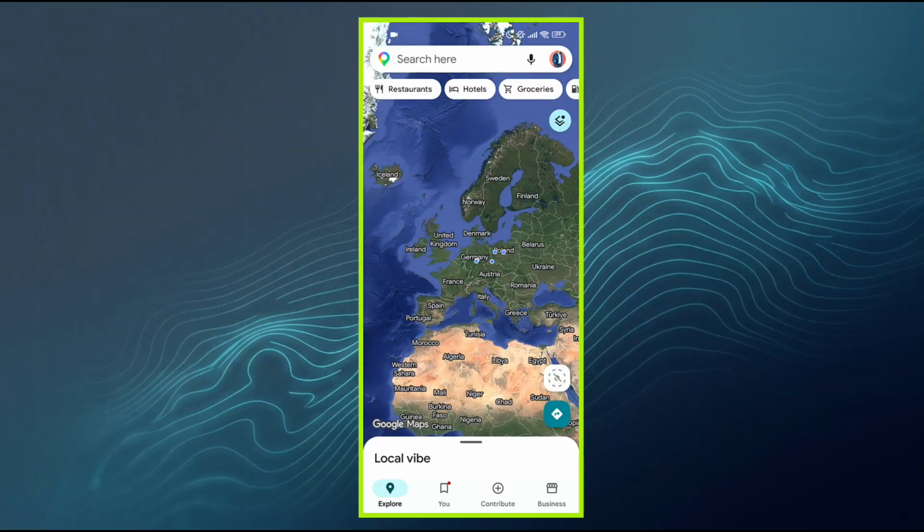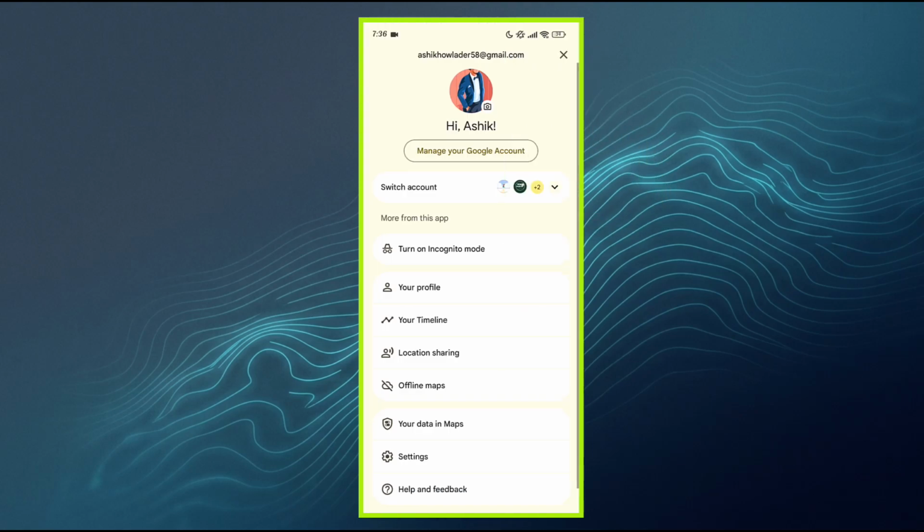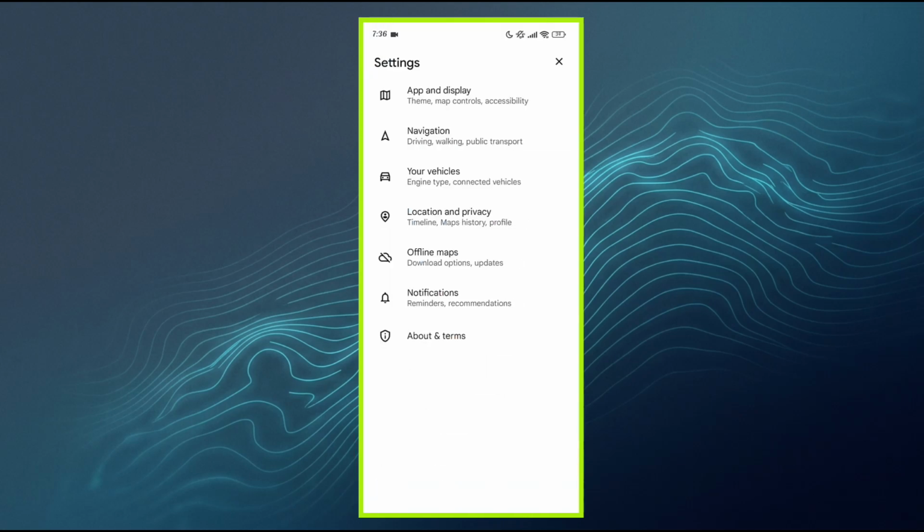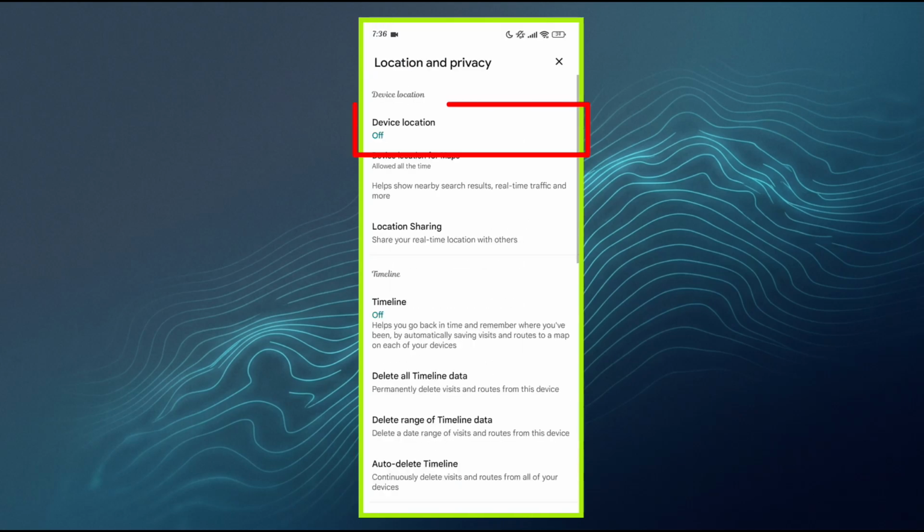First, open the Google Maps app on your phone. Tap on your profile or question mark icon in the top right corner of the screen. From here, you have to go to Settings and turn on the Locations option. This is a very important setting.